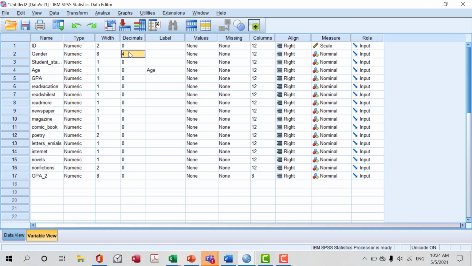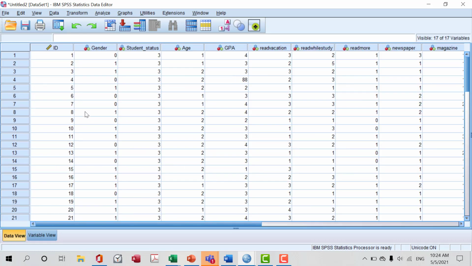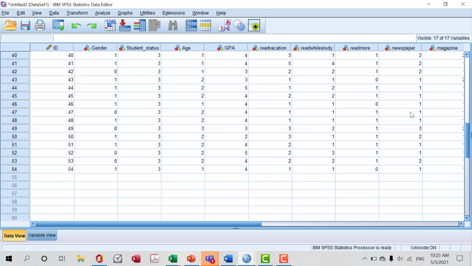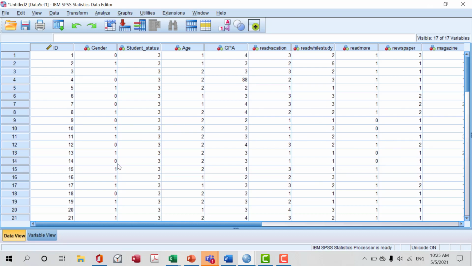There's no reason for us to set it this high, because it is going to look ugly. If you set it to 0, it's better, because there's no reason to set it to 2 decimal or 1 decimal. When you set everything to 0 decimal, no decimal, it's cleaner. The data view looks cleaner.